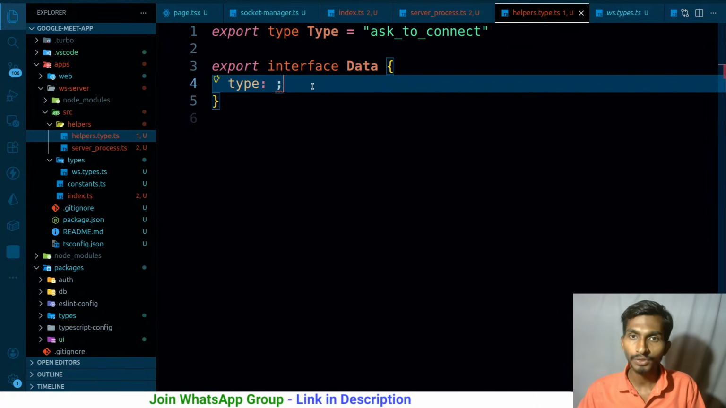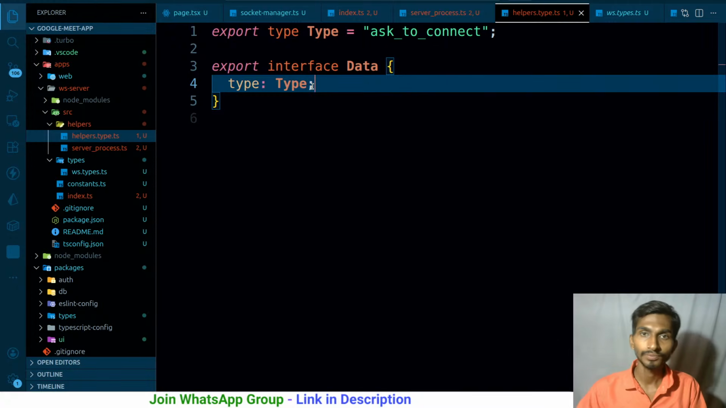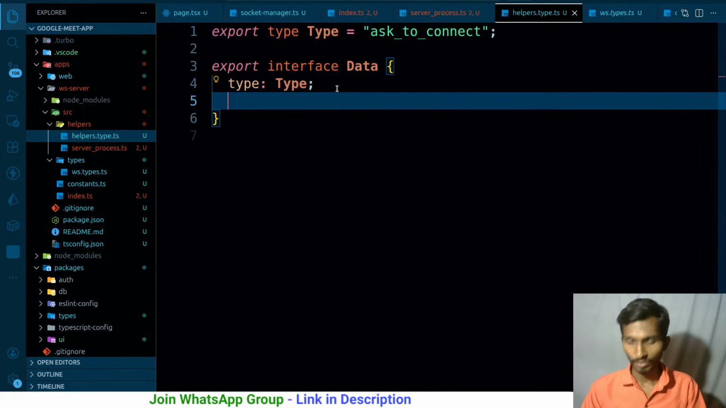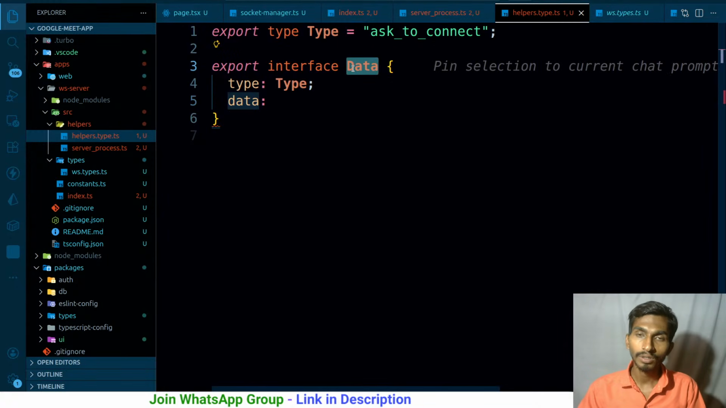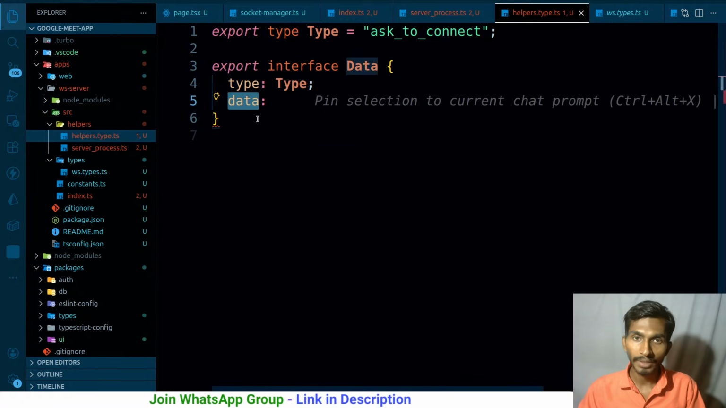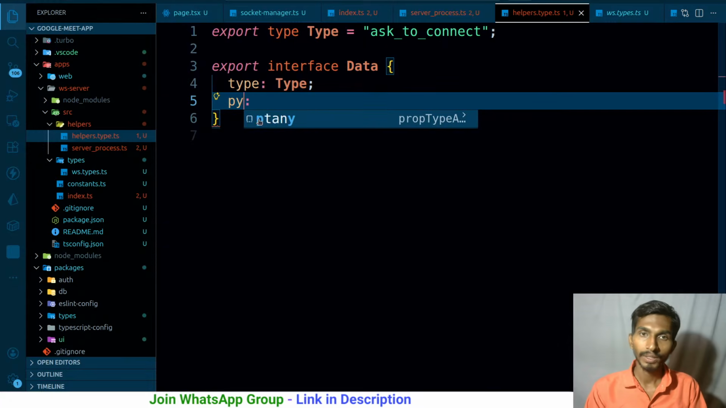For now, this is going to be asked to connect, and once the type is actually asked to connect, what will I do? In that case, I can actually have the type here. So this is how it's going to go. The data will have the type. Apart from this, data will have some data itself. Again, this is the data or the message interface. This is the data type. So how about making it payload? That would be a better option.